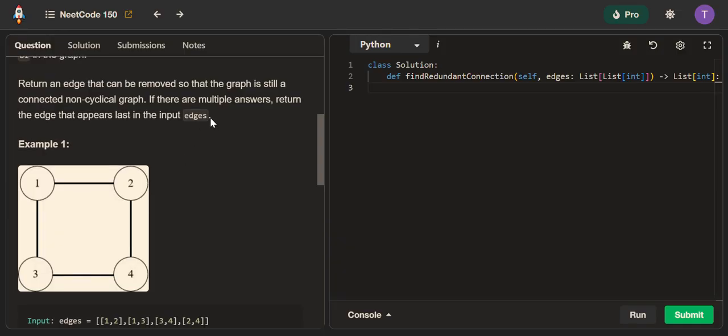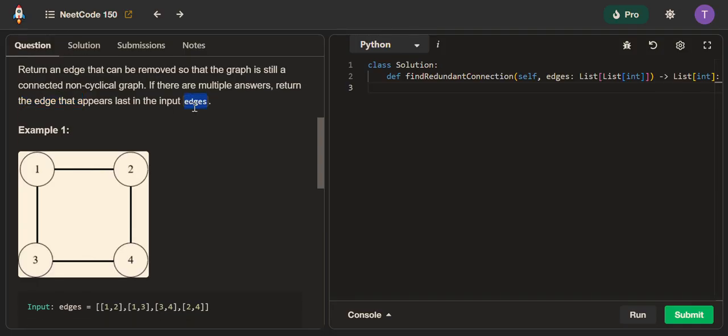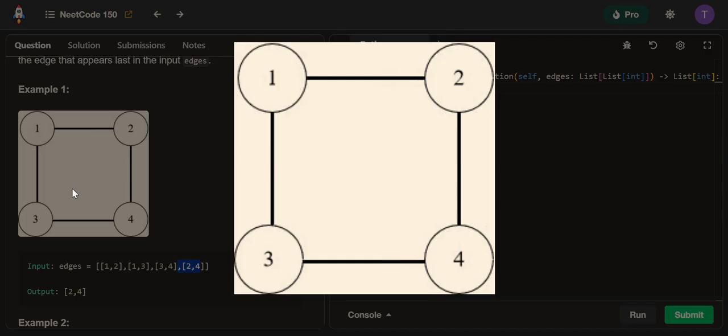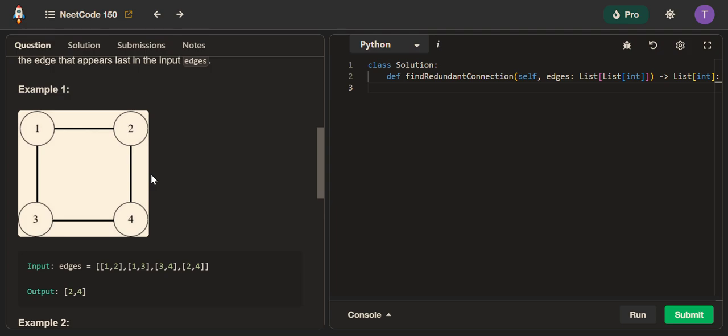But they're telling us that in the case where there are multiple answers, we have to return the edge that appears last in the edges input. So for example, here, if we look at the edges, we'll realize that the edge 2 and 4 is the last one, right? So if you reverse the edges and take the first one, you're going to get 2 and 4. So we're going to have to remove 2 and 4 so that the parent node is 3 and its children are 1 and 4. There's a pretty clever trick that we're going to use to solve this problem.